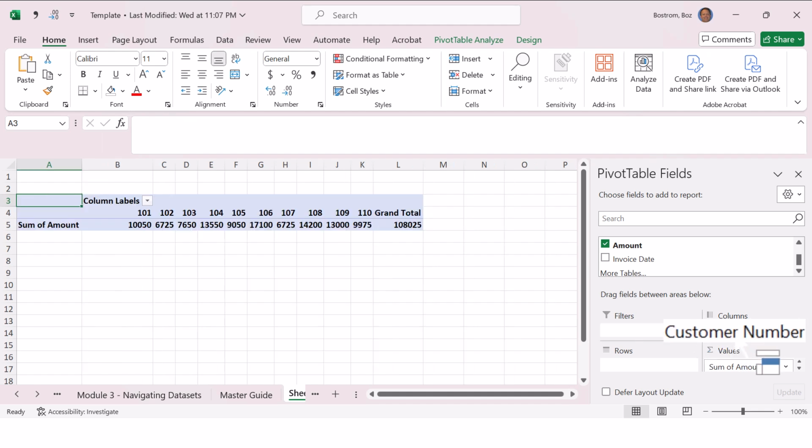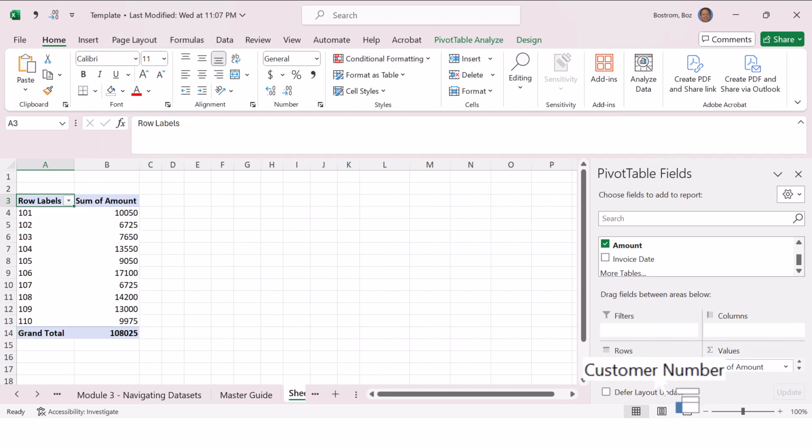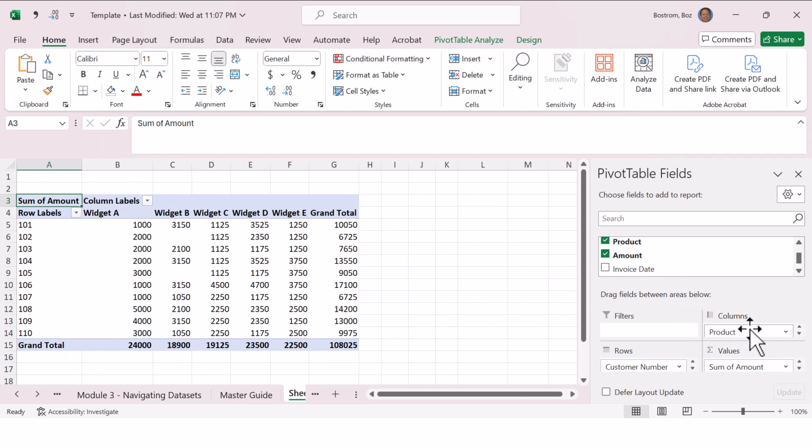Now you could drag it into columns. Now you could drag it into customer number, and you're going to be seeing then you get your different customer numbers and then your sales by those customer numbers. Maybe you would want to do product by customer number. And this is where it starts to get pretty fun, right? So we can see by product listed across the top and our customer number, what are our total sales.